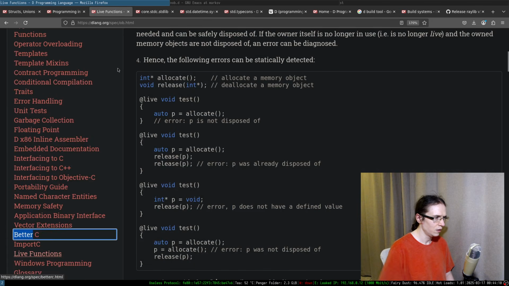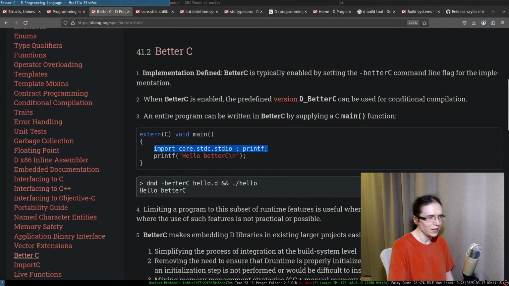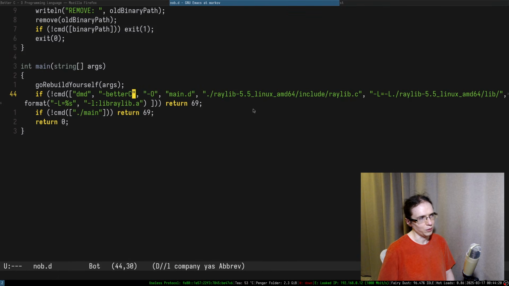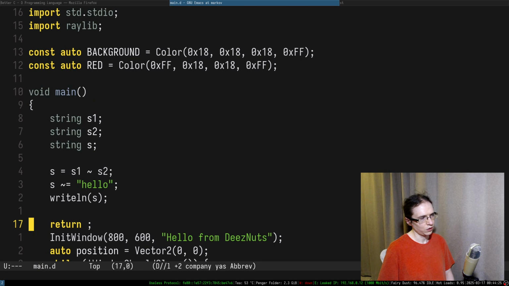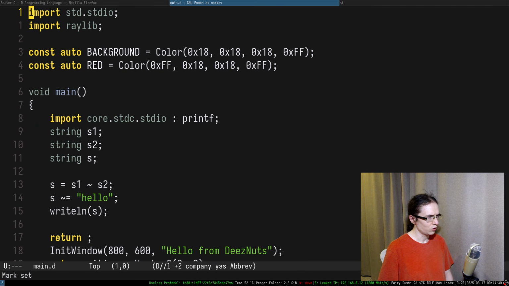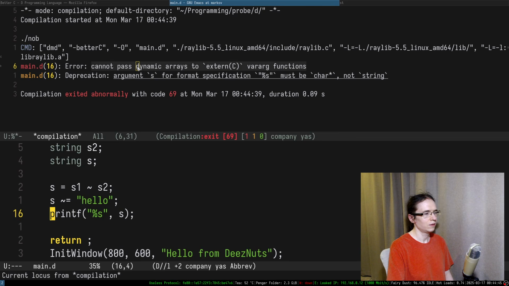So let's find the printf version in here. This is what they are suggesting to use. What's funny is that you can use imports inside of the body of the functions in D. This is something that I remember from a long time ago, which is kind of cool. Which is not something new per se, right? But anyway. So we're going to be using printf, and let me see if it's going to work. Cannot pass dynamic arrays to extern vararg. Okay. Interesting. So argument as formatting must be char, not string.